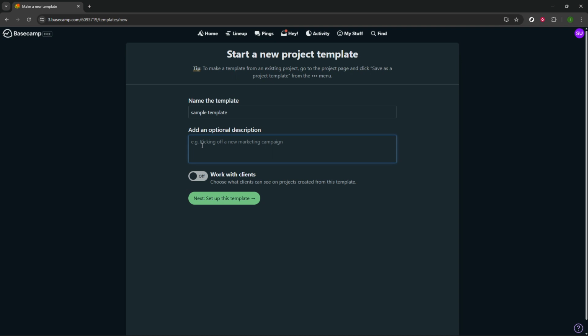Next, add a description. This is your chance to explain the purpose of the template, when to use it, and any important notes about scope or timing. Consider including what's covered, what's not, and who typically owns each phase. A good description saves questions later and makes onboarding new teammates easier. When you're happy with the name and description, click Create Template.